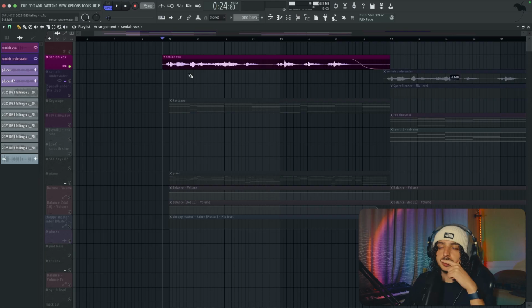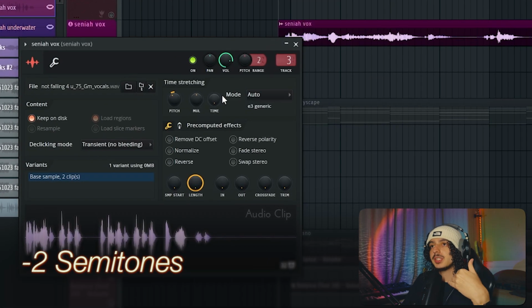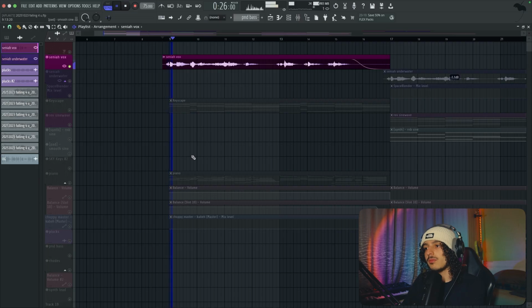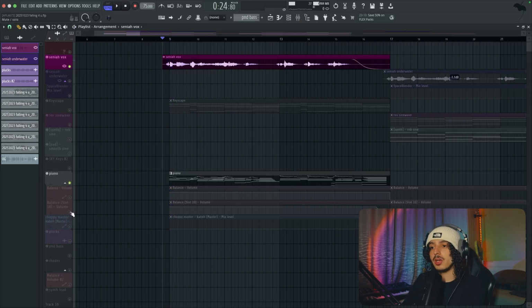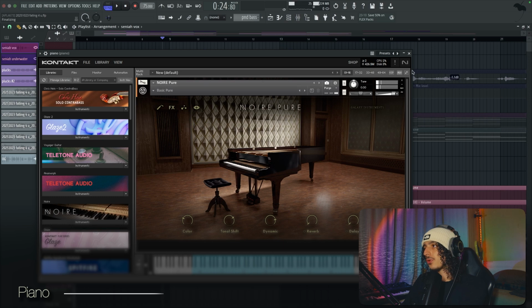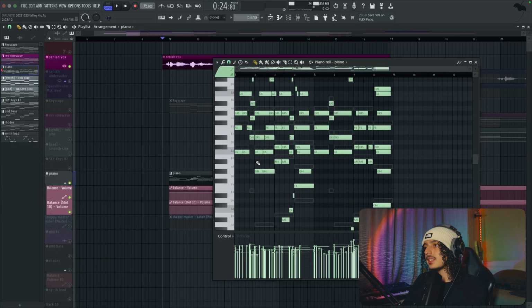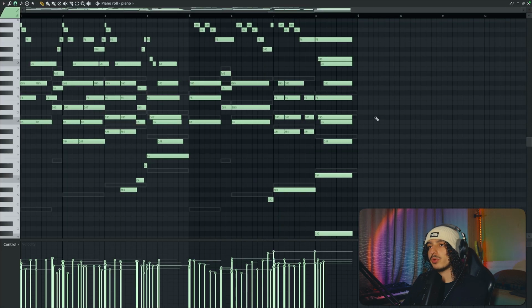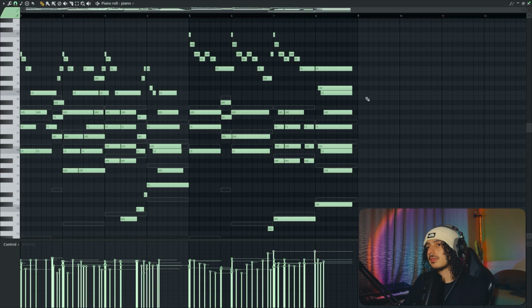I don't remember if I changed the BPM. It might be the original BPM, but I just pitched it down too and grabbed her same chords. In here I'm using Noir Pure on Contact, and this is the melody that I came up with for the piano.